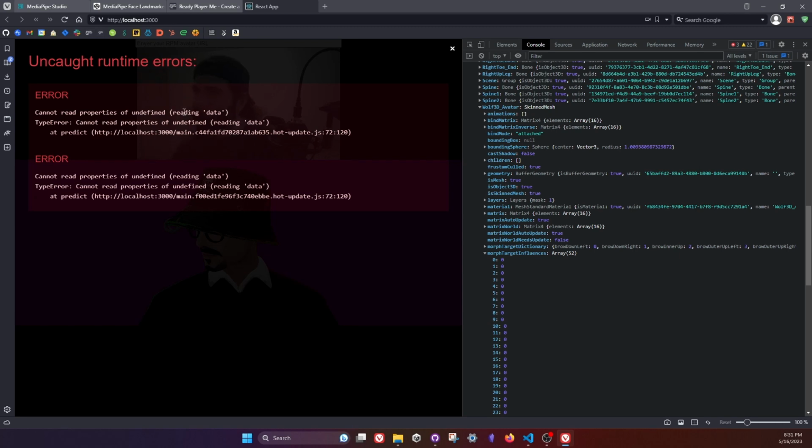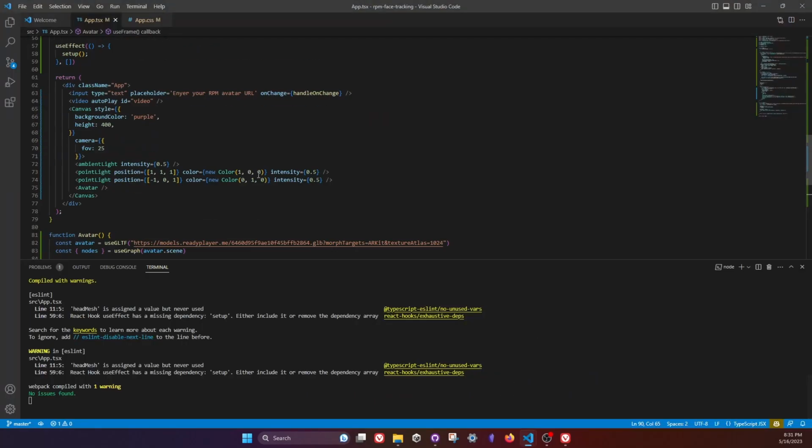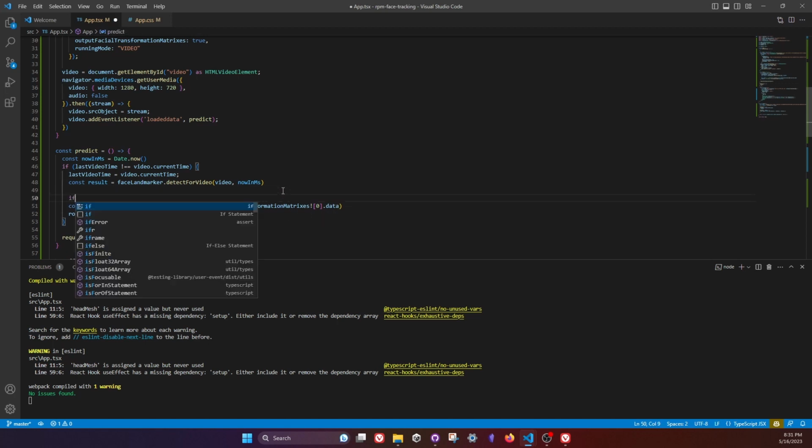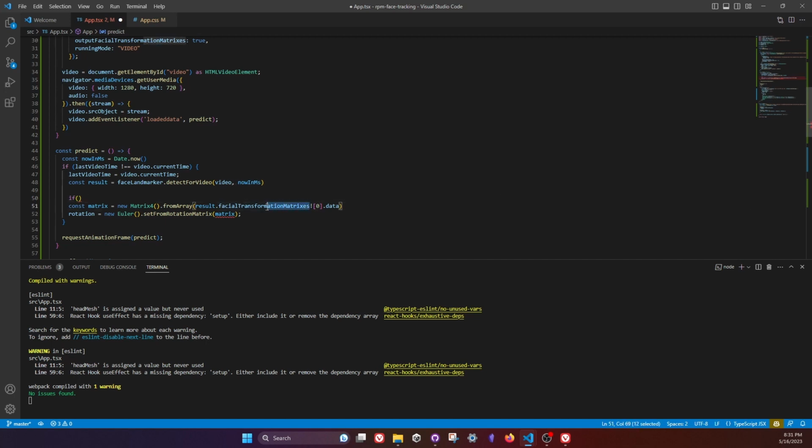Okay, oh, data. So sometimes data is coming null. So I think I'm gonna put it into an if and say that if transformation matrix is not null and its length is longer than 0, because it might be an empty array. So is .length. I think this should help.